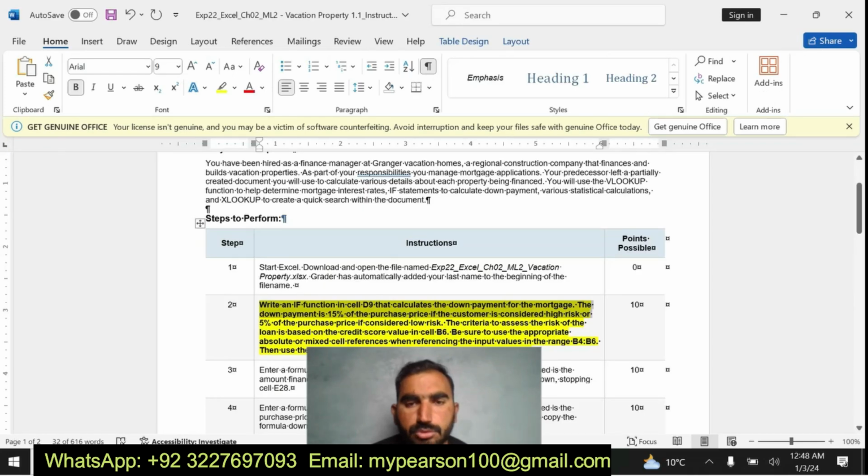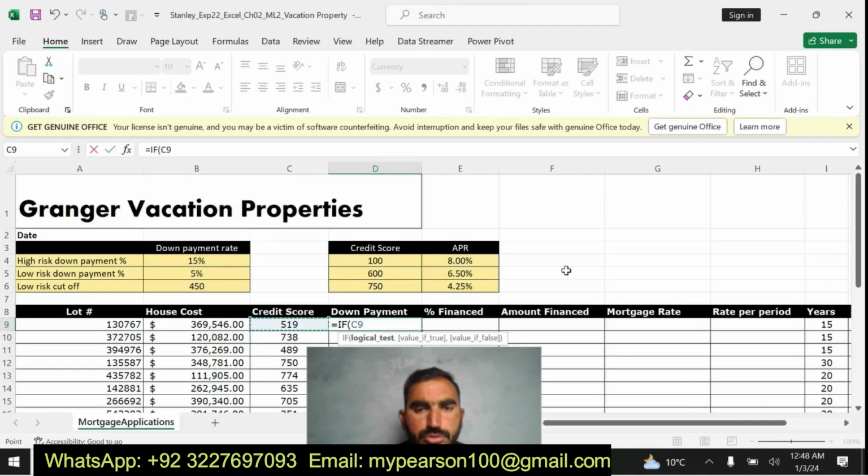Okay, now I am going to do the IF logical function. Okay, you can see here, write an IF function inside D9 that calculates the down payment of the mortgage. I am going to do step number 2. I am going to apply the IF logical function inside D9 to find the down payment.